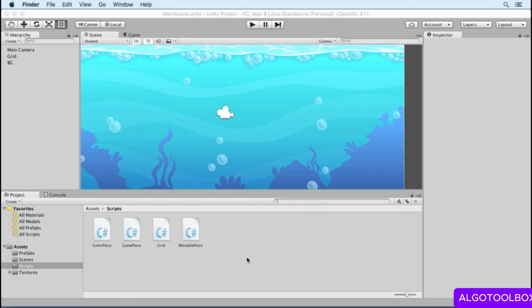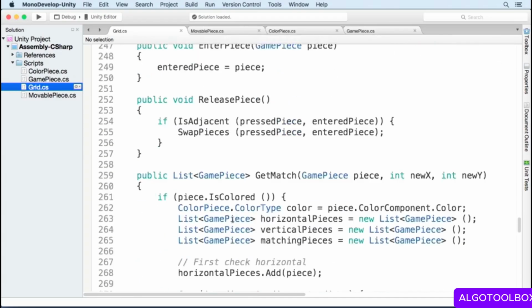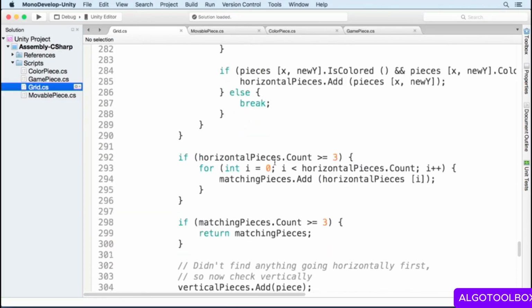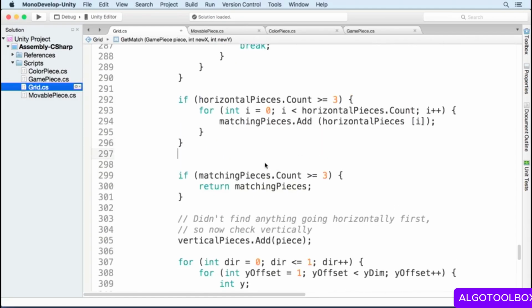We're already determining if we have 3 in a row in one direction. Now when we find 3 in a row, we just need to check for a row of 3 in the perpendicular direction. Open up the grid class and look at getMatch. We start off by checking for matches in the horizontal direction. If we find a horizontal match of 3, we now need to look for a vertical match of 3 containing one of those same pieces.